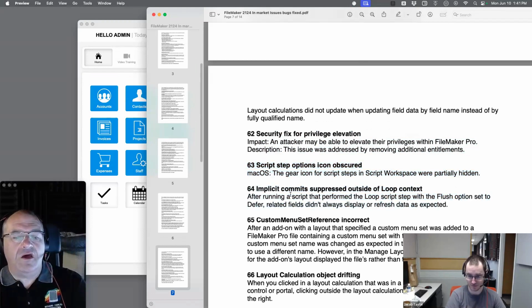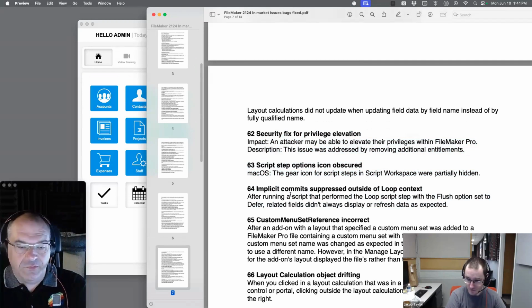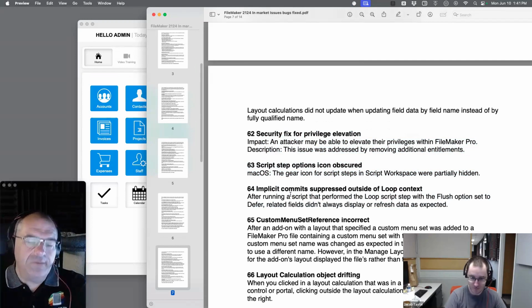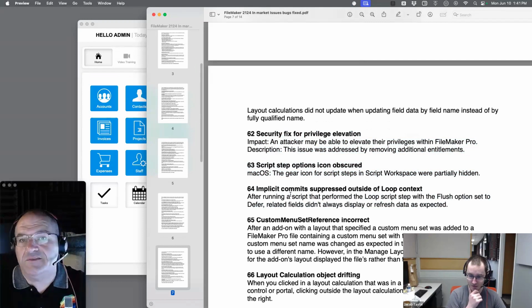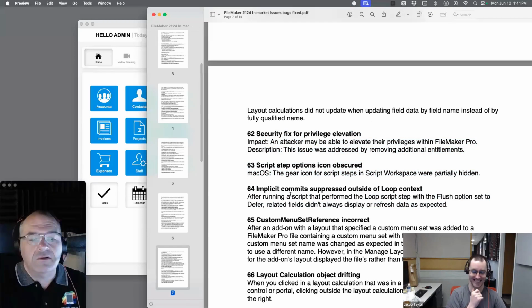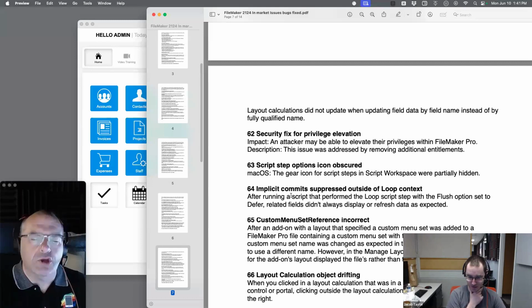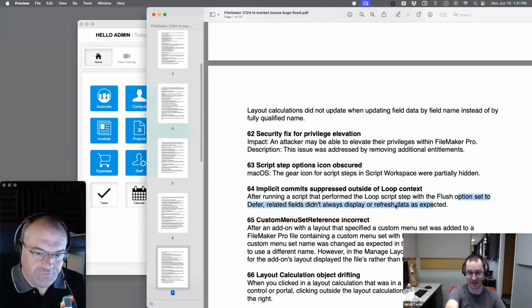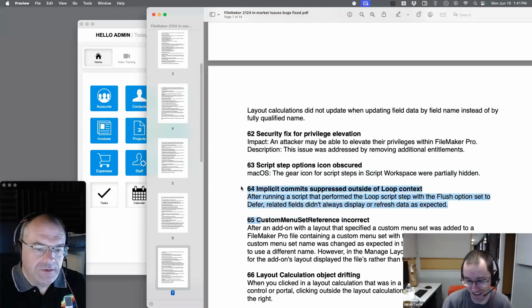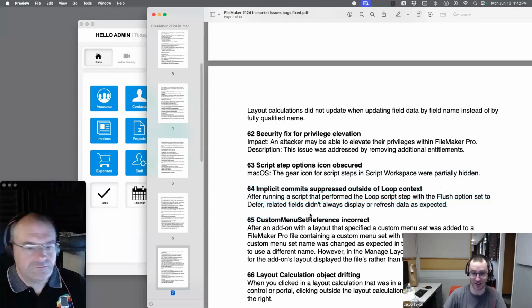Implicit commits suppressed outside this loop script. Implicit commits is where it does it on its own, like you flip a record. That's an implicit commit, right? You flip records, you flip layouts, things like that. An explicit commit is when you say commit record with a script step. I'm reading this as we can now use the loop with defer because that'll do what you want. That type of forgetting the data while you're inside of the loop was what I was concerned about when they shipped that setting, because they said it's going to forget some of the data and not look up some of the relationships. Now, to be clear, that's a good thing.